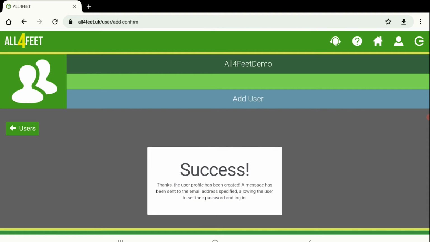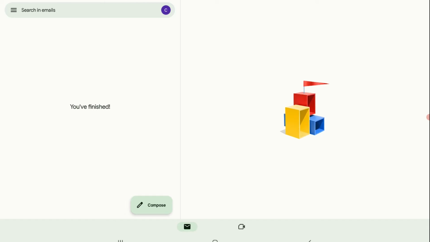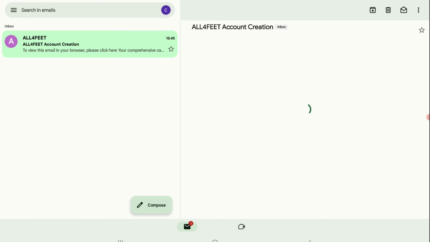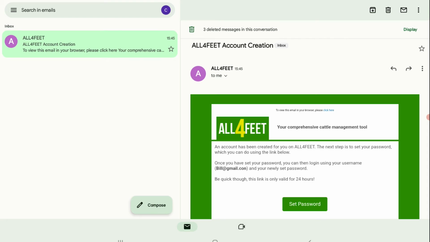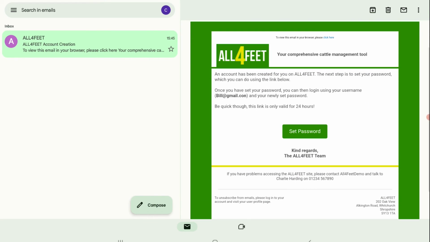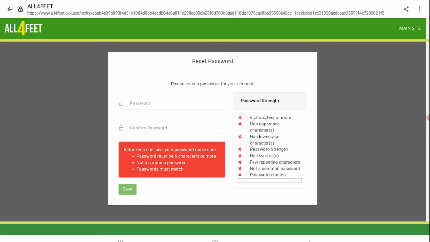If this has been successful, you will be able to go now onto your own personal email account and find the user email setup. Click on Set Up Password. This is allowing you to set up a password for the new user.